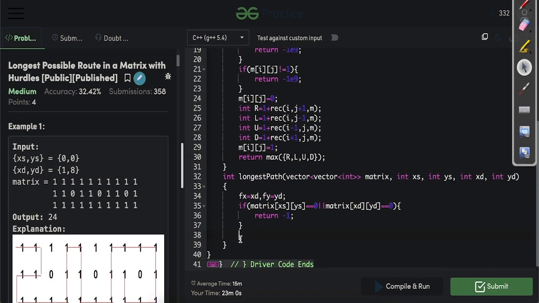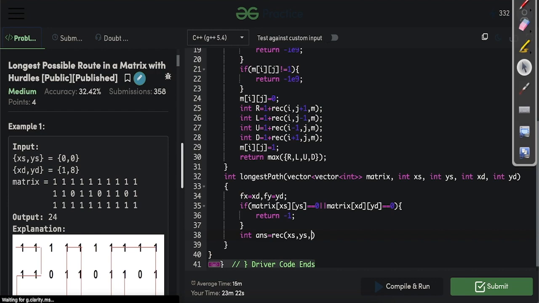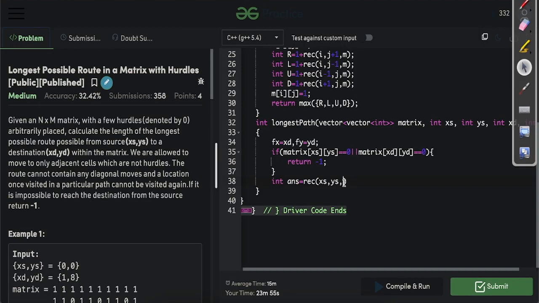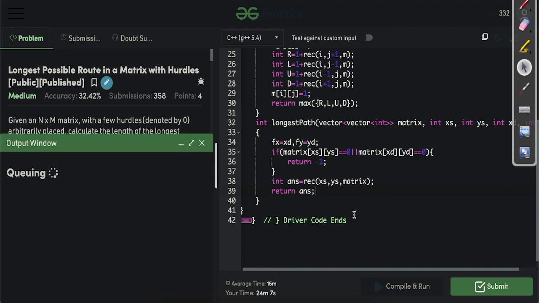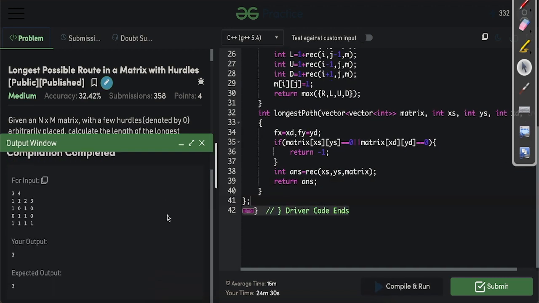Next, we would call this function: answer is equal to rec, where we would give the source, that is xs and ys, and then we would also pass the matrix. After we have passed the matrix, we would return this as the answer itself. Now let us compile and run and see how many errors we are making. Okay, we are getting correct output for the sample test case.